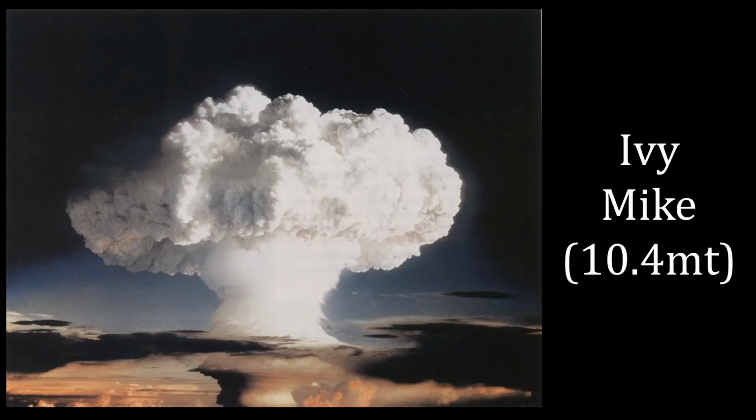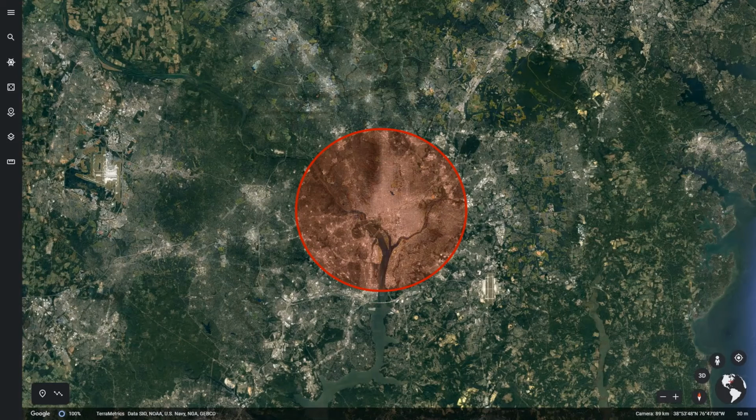Getting even bigger, we have Ivy Mike at 10.4 megatons. You will remember that this was part of the US's series of tests on hydrogen weapons, where this one was the first true hydrogen bomb that the United States tested, but was not practical. It was very, very large, so it couldn't actually be used offensively. Nevertheless, 10.4 megatons is quite a bit, and now we've had to zoom out even further, to the point where it's hard to even discern where the White House once was.